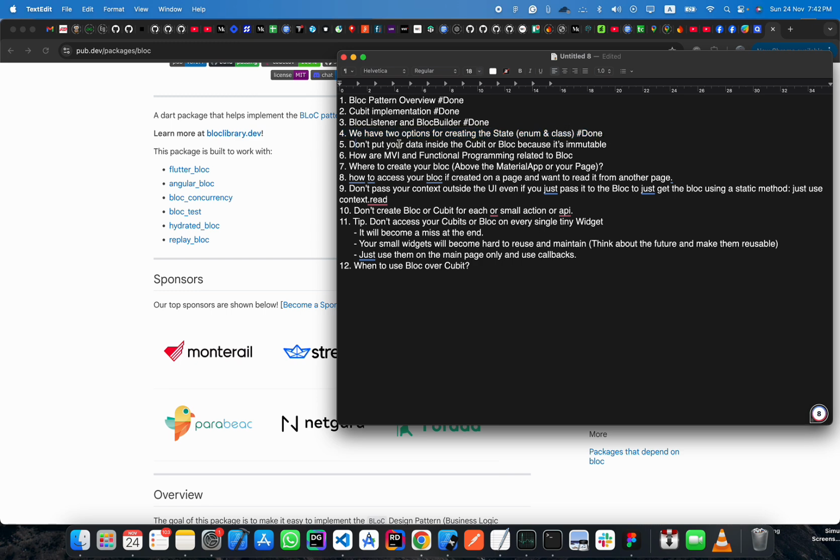Don't put your data inside the Cubit or Bloc because it's immutable. That is one of the common mistakes that break the concept of immutability, and how Bloc is built above the MVI, and how this architecture is trying to implement functional programming at the UI level. I will talk about the MVI itself and how it works and how it started from Android, then moved here to Flutter in the Bloc pattern.